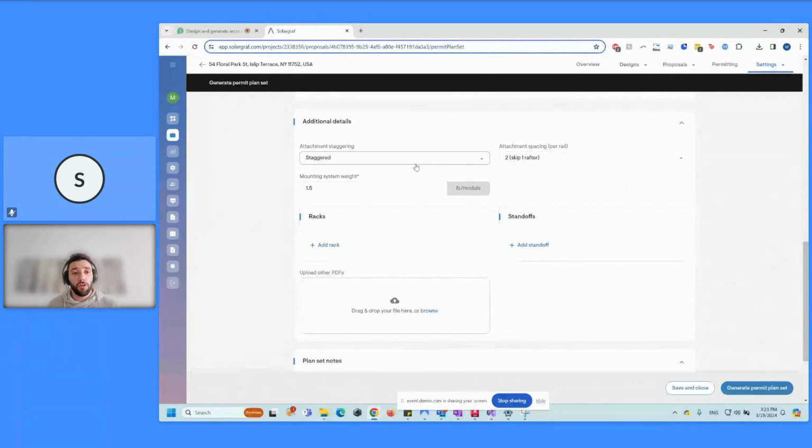So basically we auto draw the rafters and attachments for you as well. If you want to stagger, if you don't have high snow and wind load in your area, you can stagger your attachments, meaning you don't need to have the top and bottom rails hit with attachments every single time to save you on some cost.